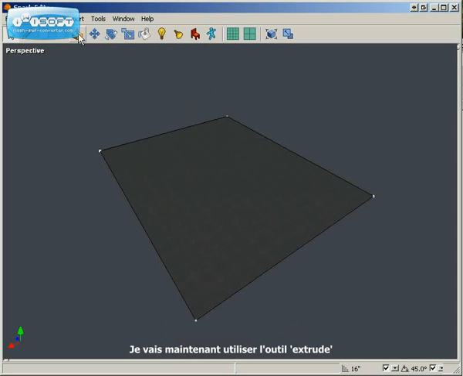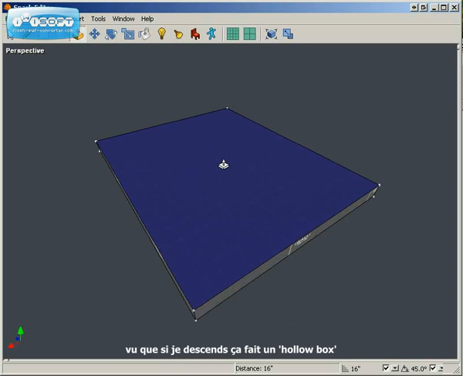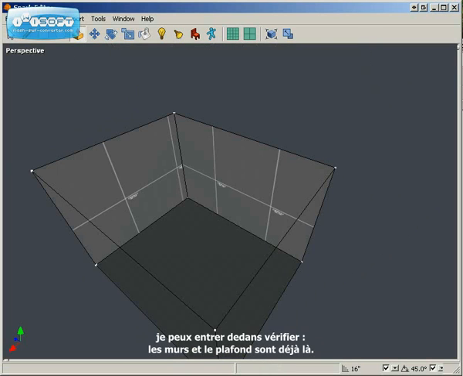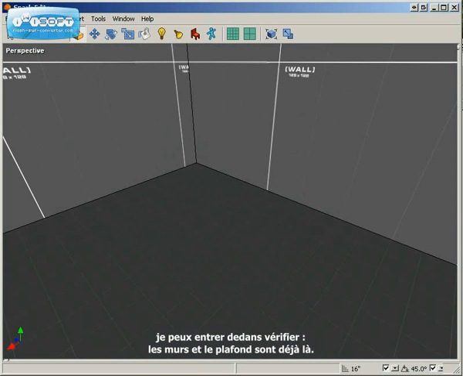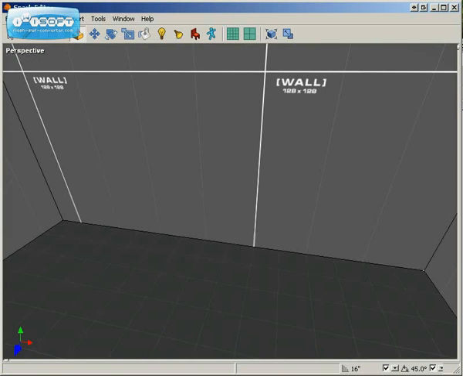I'm going to then grab my extrude tool. With the extrude tool, you grab a face. If you move it up, you'll notice it creates a 3D box similar to a brush in Hammer. Fortunately, we don't need to use brushes anymore, because if you drag down, it actually creates a hollow box with the polygons facing in, and if you move the camera inside, you can see that all four walls, floor, and ceiling are already created for you.